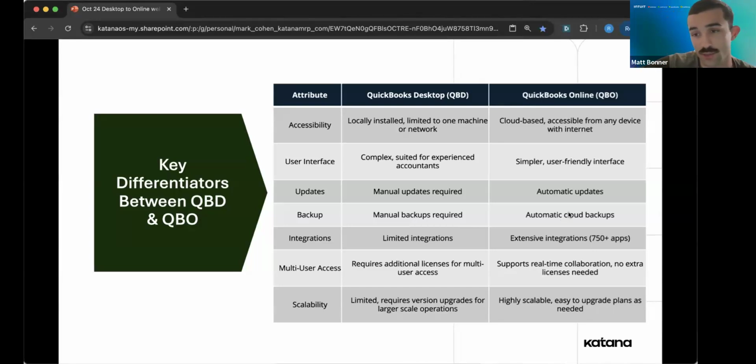It's cloud-based. It's accessible from any device with internet. Phone, tablet, computer, doesn't matter. And that's also easy to get on any computer. With the desktop, you have to download it on each new device or set up a network or some kind of remote sharing service.